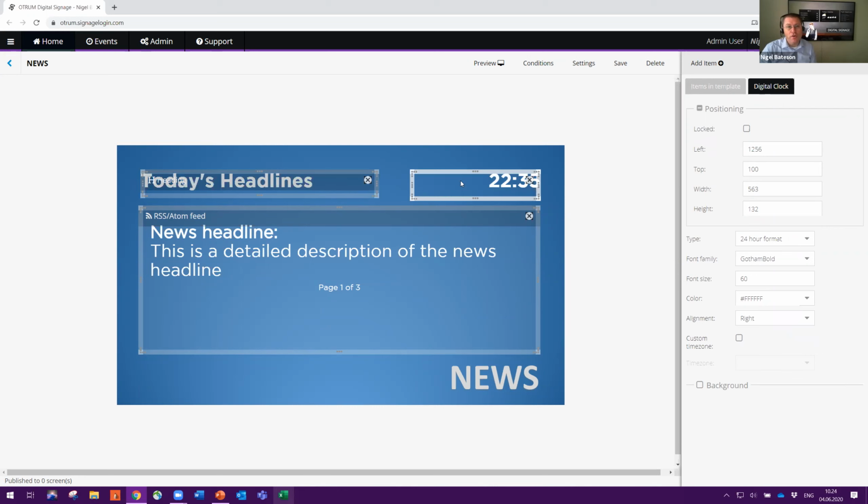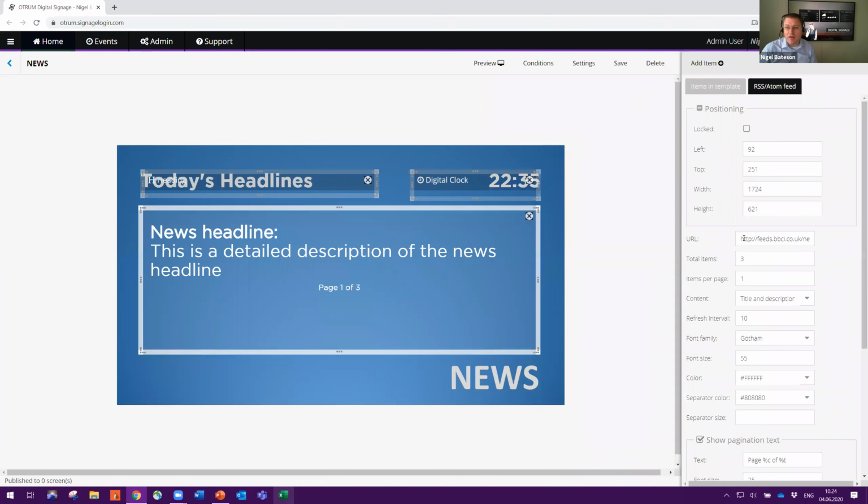I've put in a clock. This clock can be in any time zone. This is very handy if you want to build a world clock. And last but not least, I've picked an RSS feed. In this case, it's just pointing at a European feed from BBC.